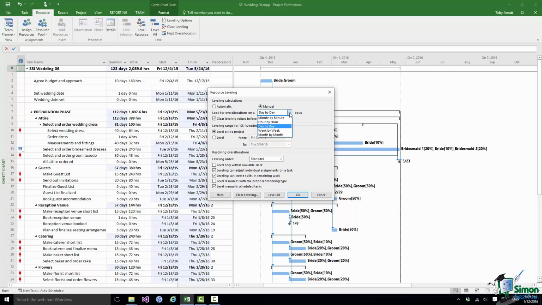If you have over allocations being looked for on a day-by-day basis, Project 2016 will look at Wednesday and say they're over allocated because they've got 2 hours on the first task and 8 hours on the second task. That's 10 hours. That's too much work. But if instead I said on a week-by-week basis, what Project 2016 will do is to say, let's add up that first task a week, 5 days, 2 hours, that's 10 hours. Let's add the time for the second task. That's 8 hours. That's a total of 18 hours. Oh, they've got plenty of time in a week to do 18 hours of work. So as far as Project 2016 is concerned, in that case, they are not over allocated.